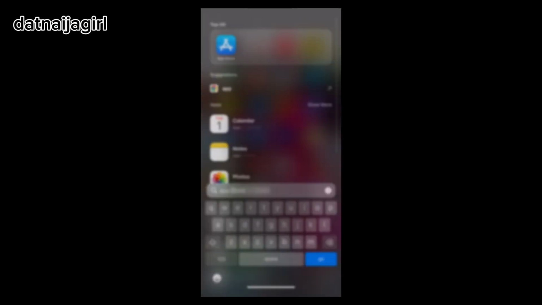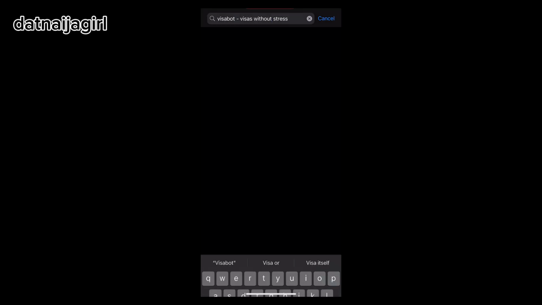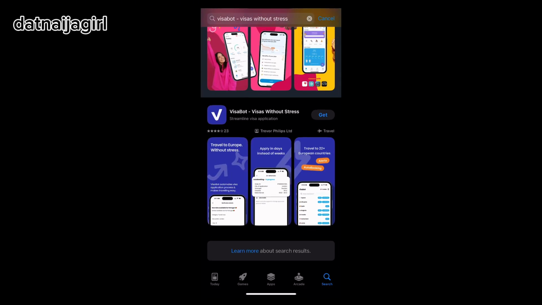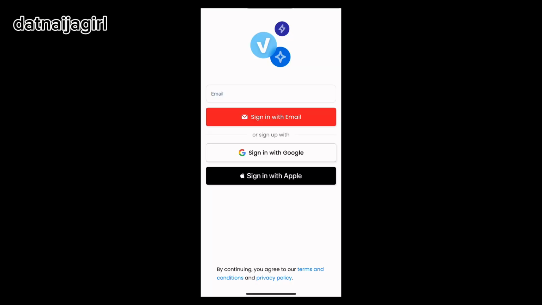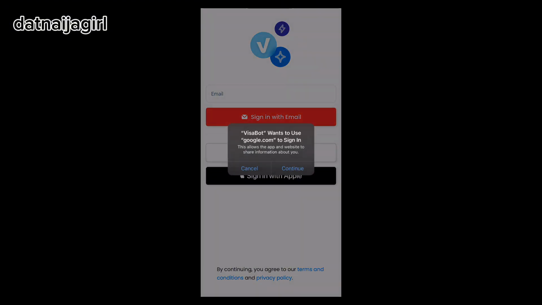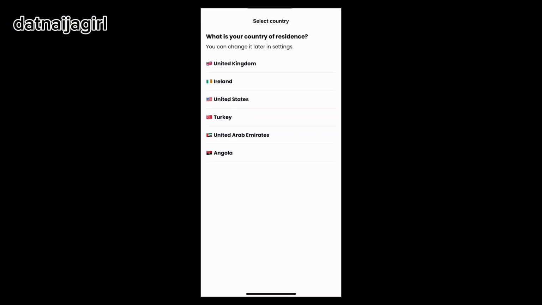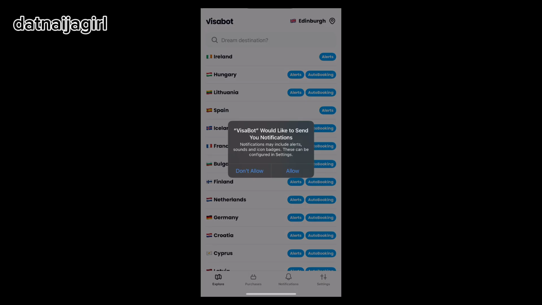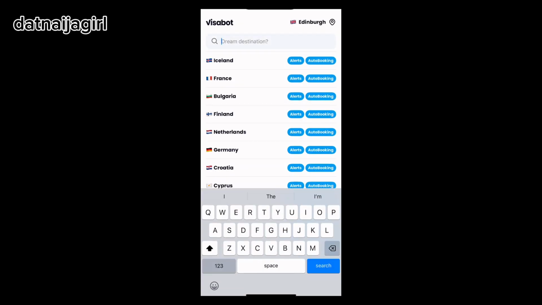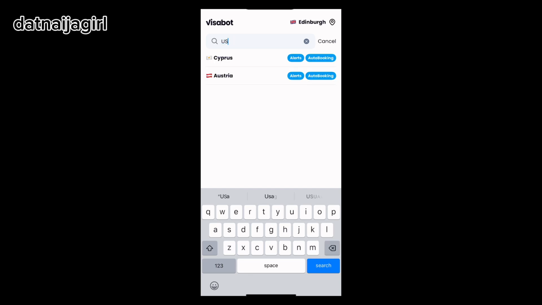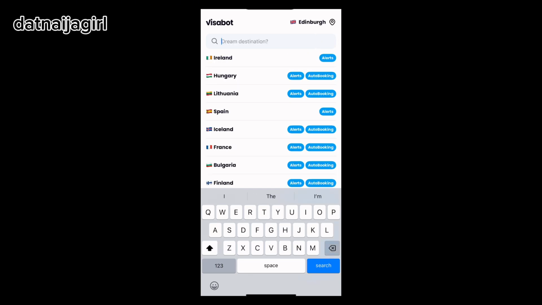So right now I'm going to download the visabot application on my phone. It's available to download both on Android and the App Store, so whichever phone you are using, you can download it. Once downloaded, you need to sign up with Google or with your email. Pick your country of residence, which you can change later in settings. Then make sure to allow visabot to send you notifications. This is how you get notified whenever there's a new appointment date.